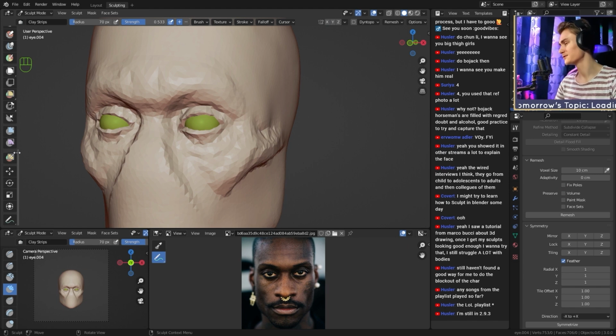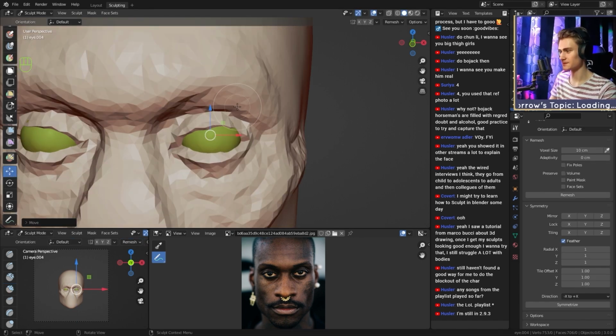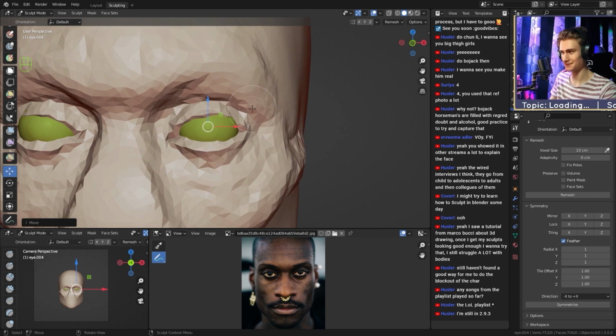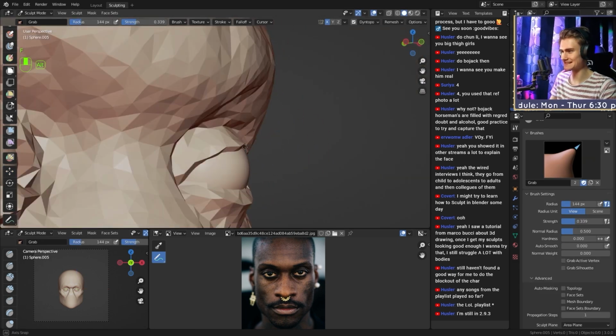I used it in 2.93, but they changed it. Before you could just press D, but apparently now D's not good enough anymore. They needed to invent a new hotkey for it. So now it's Alt Q. Looks like the sculpt takes damage.